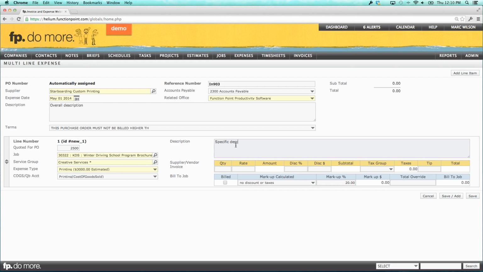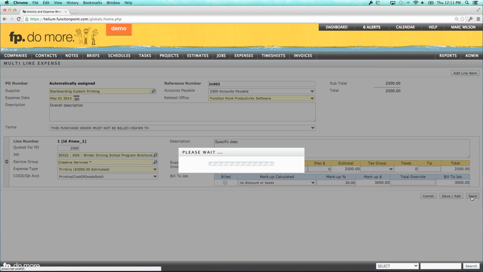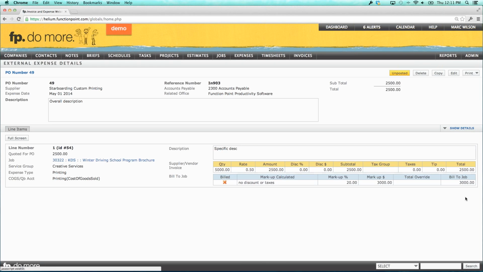I can then enter the specific description of the actual expense, and then our quantity and rate. So maybe we're purchasing 5,000 items at 50 cents a piece. Check any discounts we're getting from our vendor, and any tax groups that are applicable for the purchase. Tip amount is relevant for things like a cab or a meal. The markup percentage fills in automatically based on the client and the expense type or the job that you selected. If we want to override the percentage or enter a dollar override, we can. Click Save, and that is our expense created.